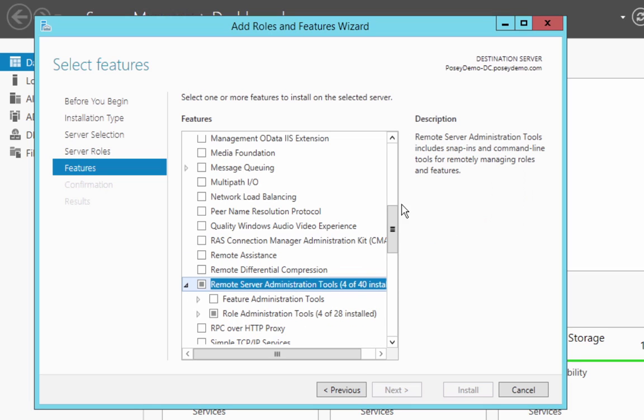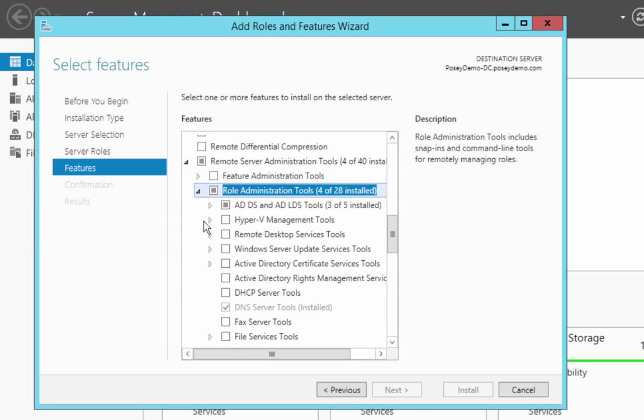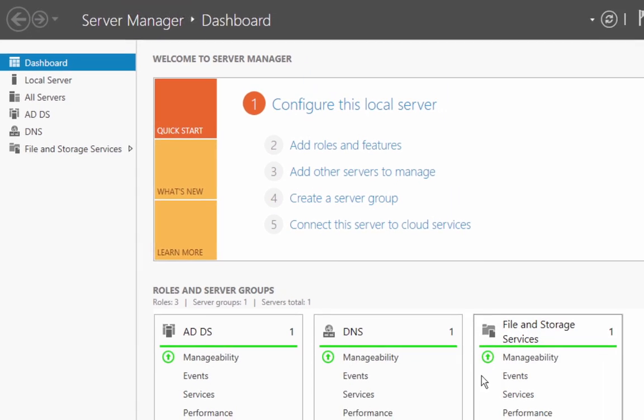If I expand this and scroll down just a little bit, you can see that we've got Feature Administration Tools and Role Administration Tools. If I expand Role Administration Tools, you can see that we have ADDS, that's Active Directory Domain Services, and ADLDS, Active Directory Lightweight Directory Services tools. This is what has to be installed. Now, this machine is a domain controller, so these tools are installed automatically. But if you were to do this from a machine that's not a domain controller, then you would need to install these tools so that Exchange Server Setup is able to use those tools while it prepares the Active Directory. So since I've already got everything I need, I'm going to go ahead and cancel out of here.